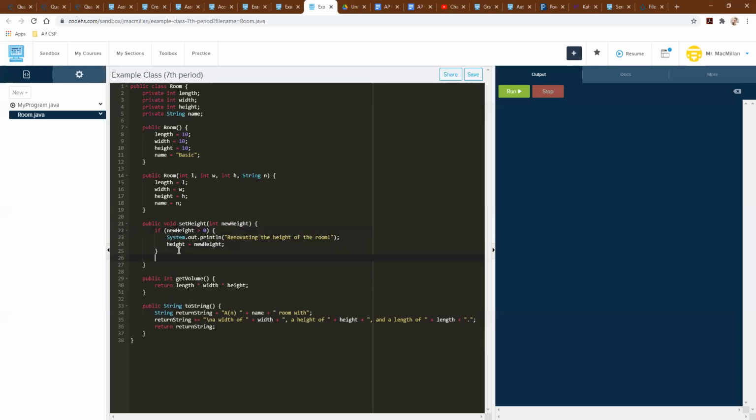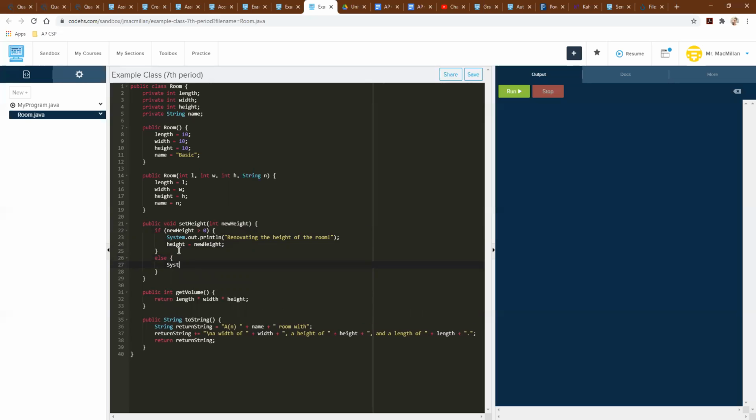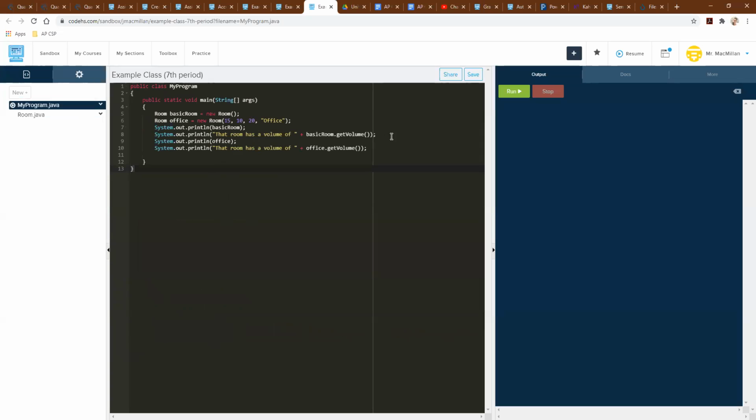If it is out of bounds, let's do an else. We can system.out.println that height doesn't work. Semicolon. So this method is going to let us do renovations, but only if our new height value is a valid size.